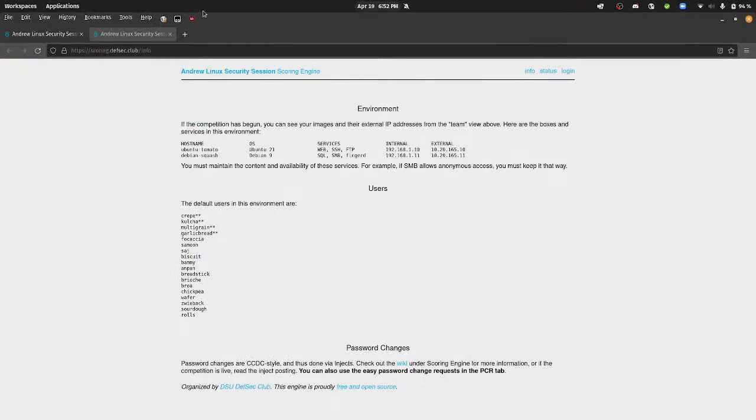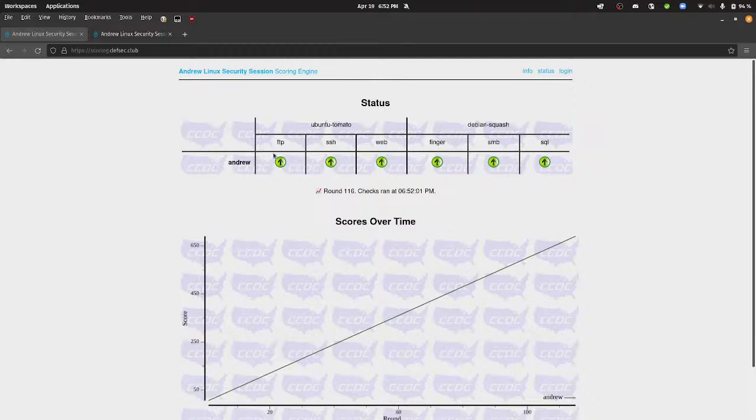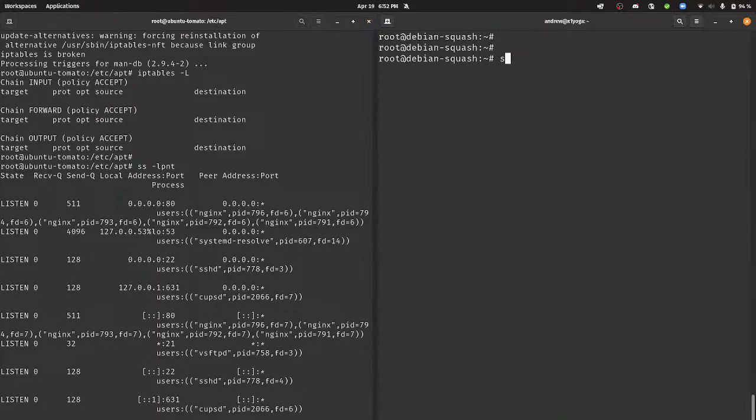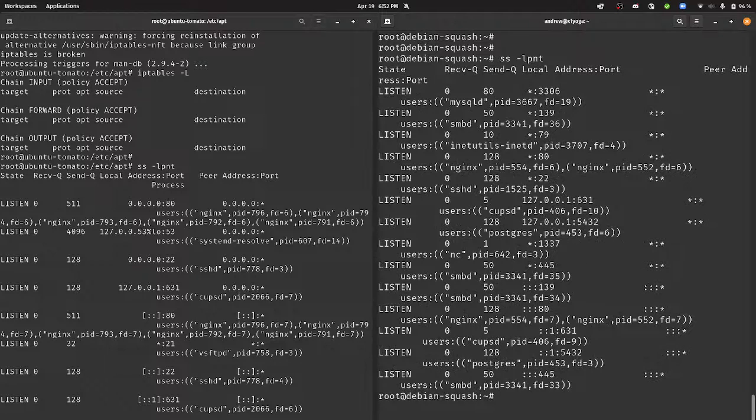Was that required by the scoring engine? Yes, that is required. So we can't just remove that. That would be a candidate for removal otherwise. And again, cups is listening here. Let's also check and see what's listening over here. And so lots of stuff, wonderful.